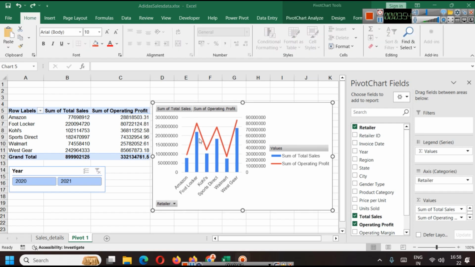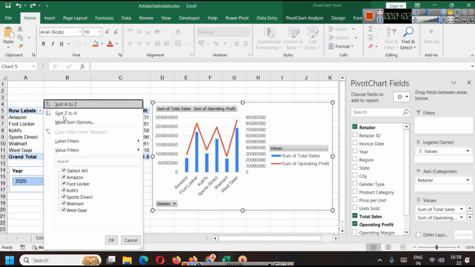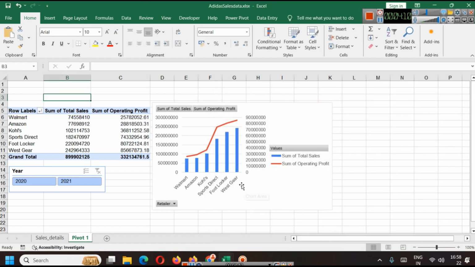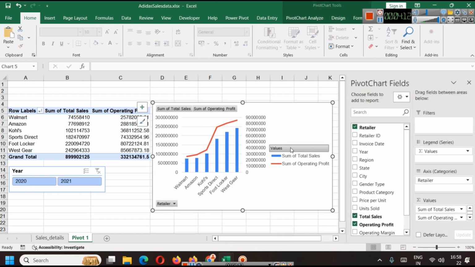Now after selecting this chart, suppose we want to sort them in the ascending or descending order of total sum of sales. So we can simply click here, and we can show more sort options, sort ascending by sum of total sales, and this way we will be able to do it.